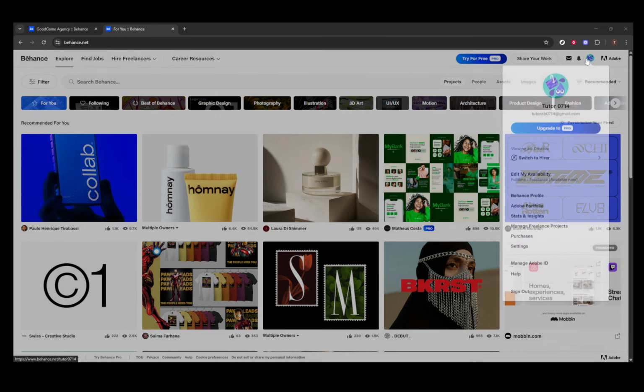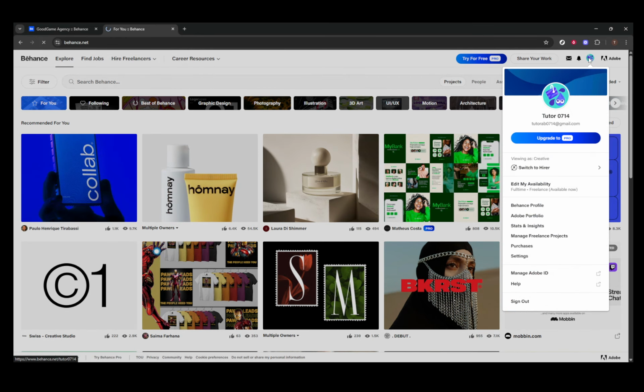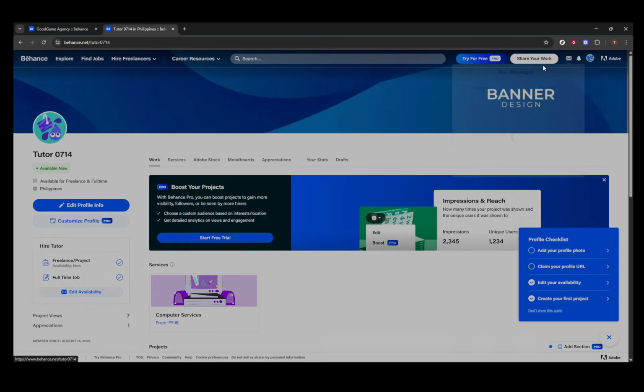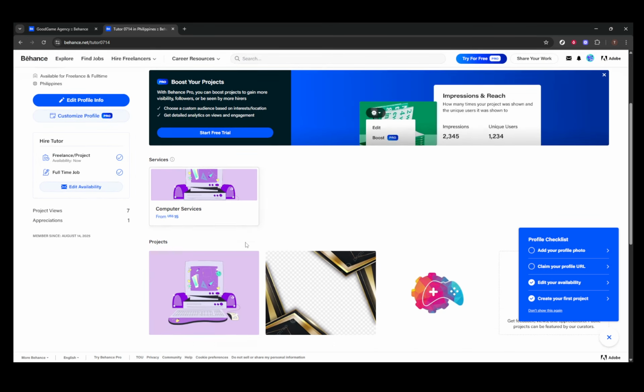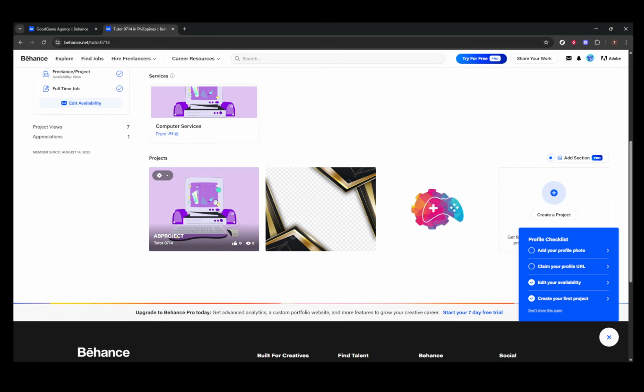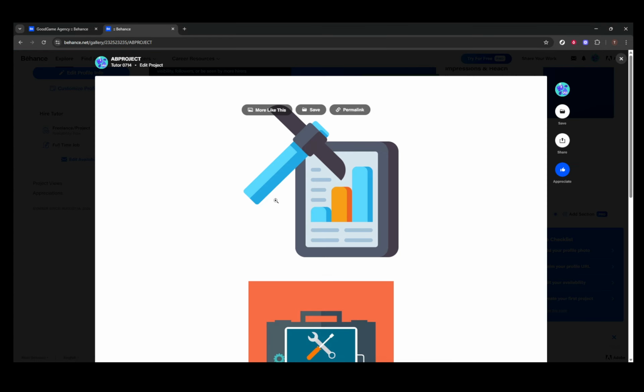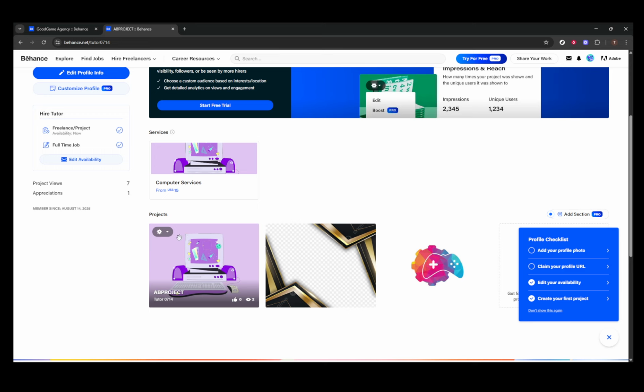Let's start with the simplest and most official method: downloading your own uploaded images. If you're the project owner, Behance makes it easy for you to access your own content. First, you'll need to open the project in the project editor. This is where you can view all the images and details of your project.